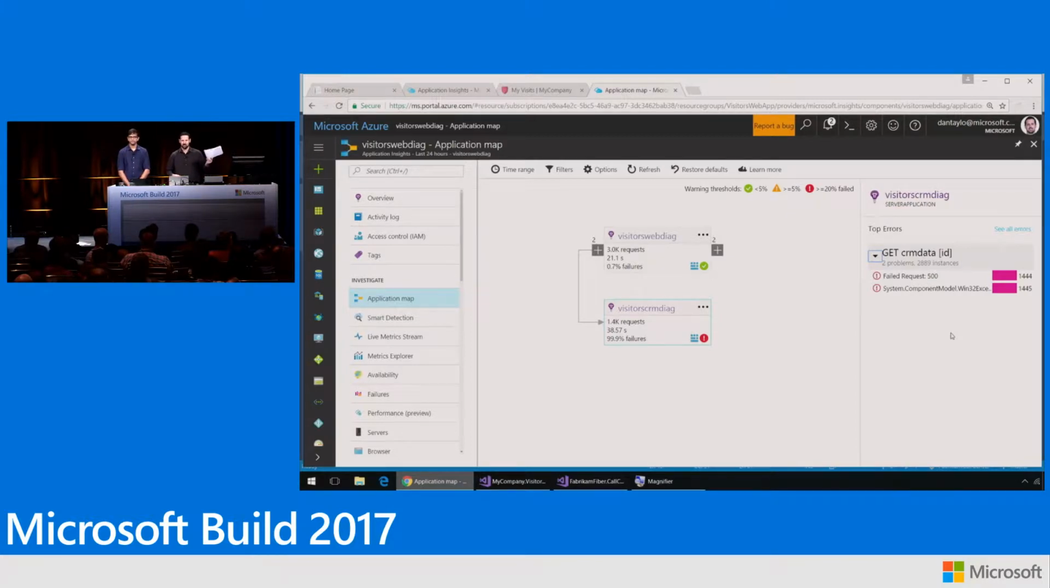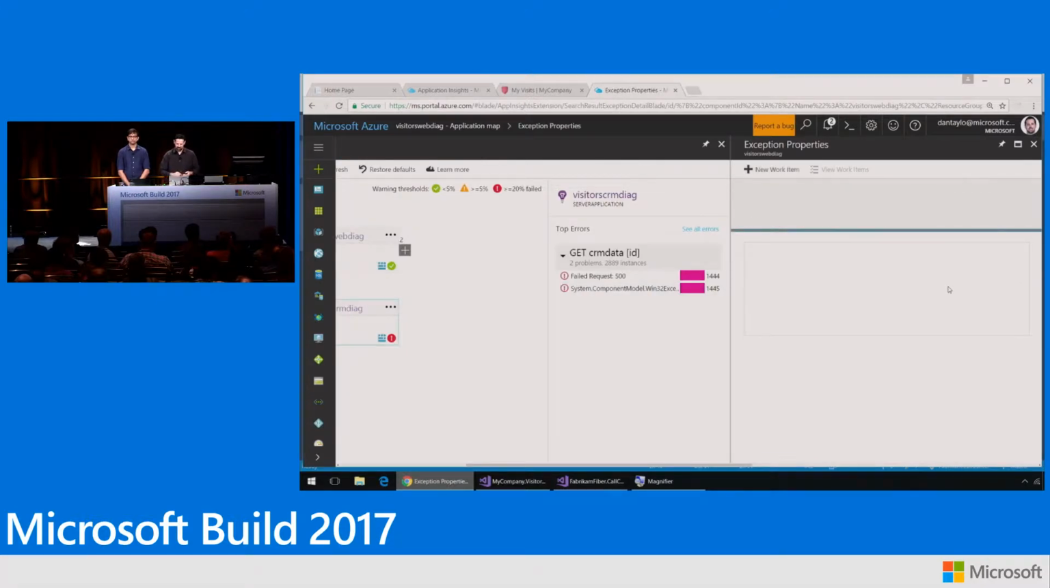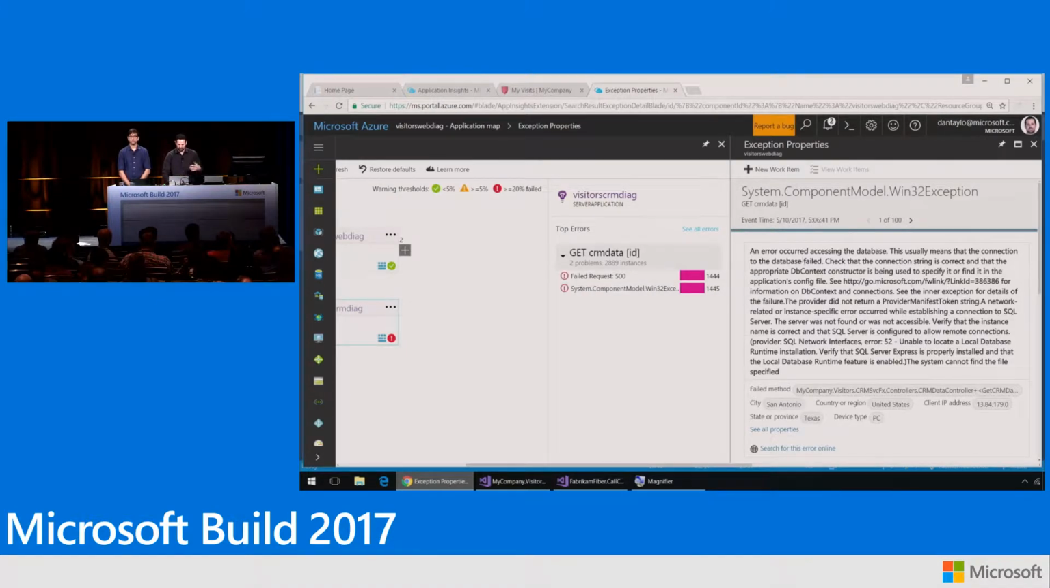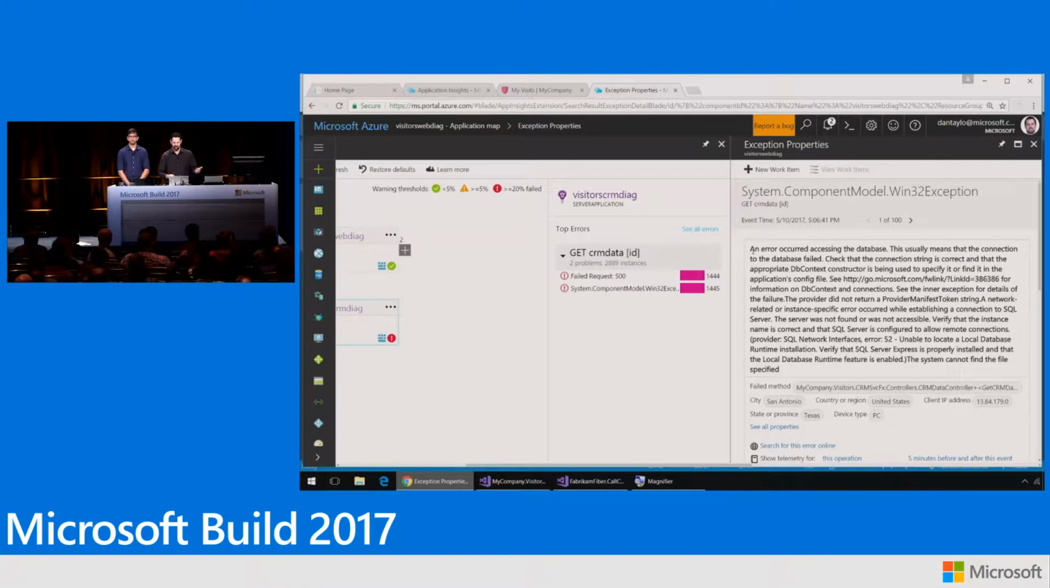So remember that stack of papers? Think about when you're looking through your logs and you're walking backwards and just seeing exceptions flying by. We've gone ahead and counted all of the different failures and grouped them by the HTTP operation in which they occur. And I can click on this exception here, and it's going to tell me right away that an error occurred accessing the database, and that I might have a bad connection string. So this is a very simple error that is very obvious for me.